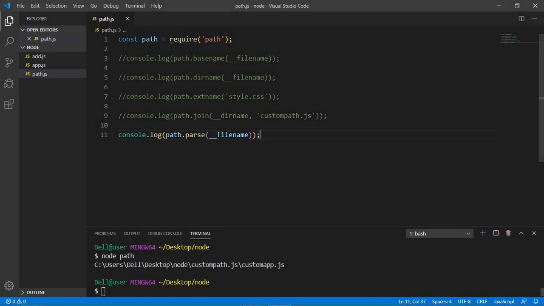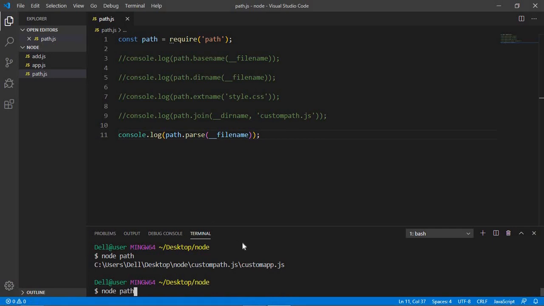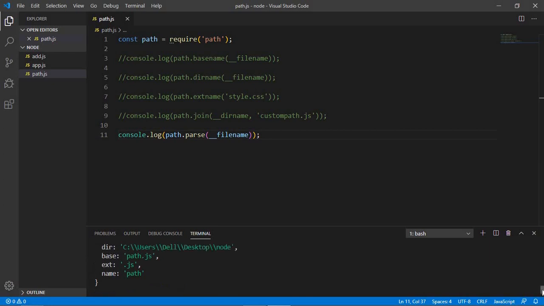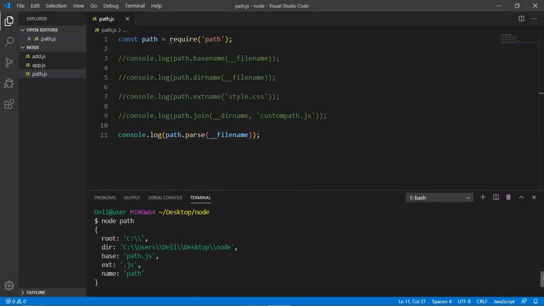Let's just save that and say node path, enter, and there you go. It is basically giving me an object, and that object is holding every information of that path. For example, the root, the directory name, the base name, the extension, and also the name of the file. And this is basically it about the path module.